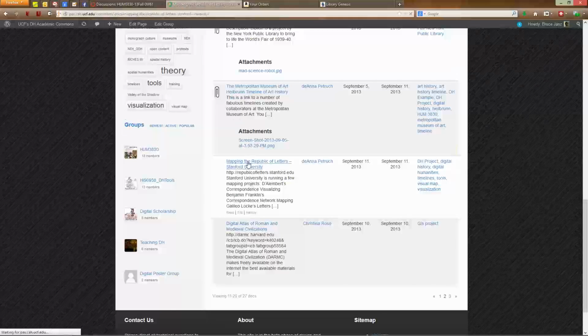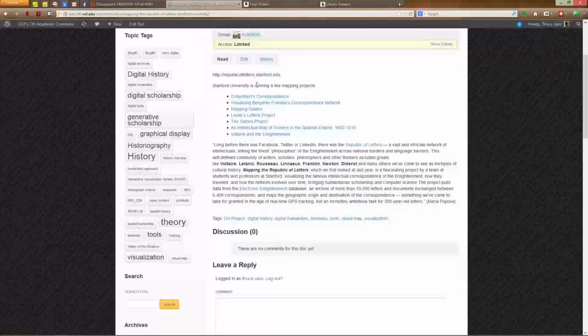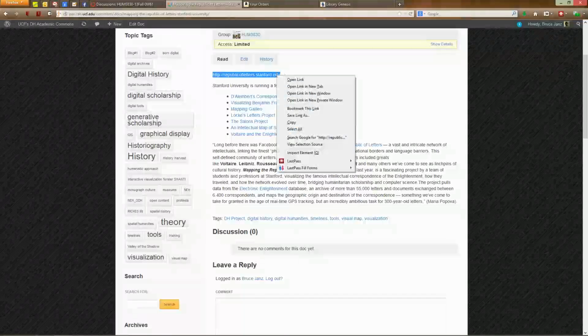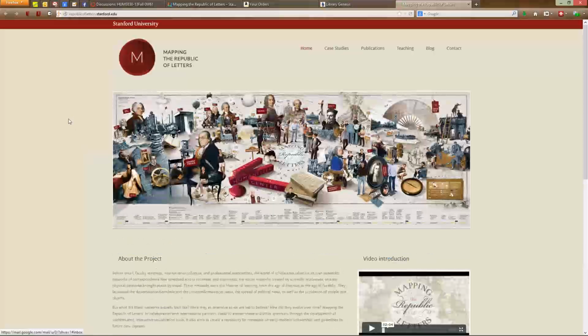Let's take a look at this one here, Mapping the Republic of Letters. So they've got a number of mapping projects. This is the site itself. We should try and make it clickable. So I'm going to copy this and just go over to a new page and go into it there. Here we go, Mapping the Republic of Letters. And so what we've got here is, looks like a fairly ambitious project. I'm just going to try and go into it here.